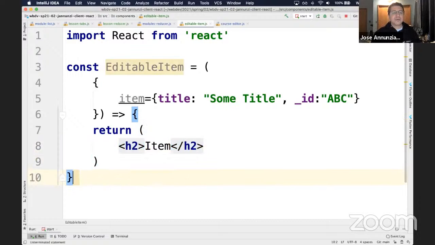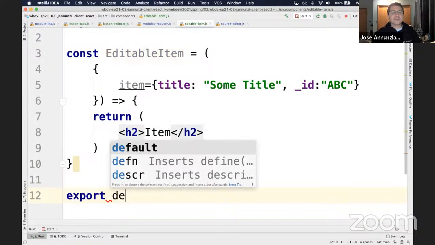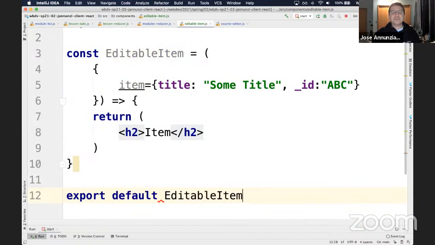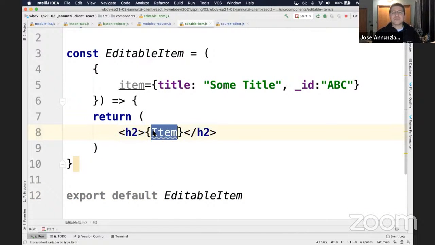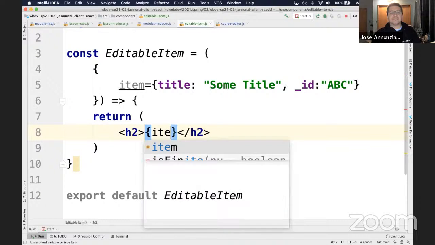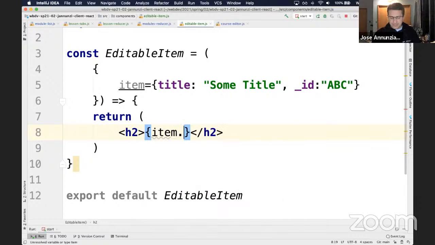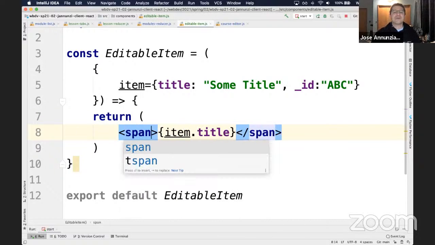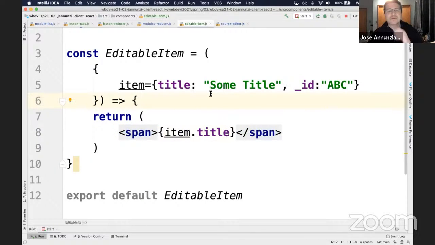So this is an item. We're going to do an export default editable item, and maybe this renders not like this, but renders the item.title. Okay. And maybe not H2, maybe span. Okay. Everybody good? Everybody still with me?